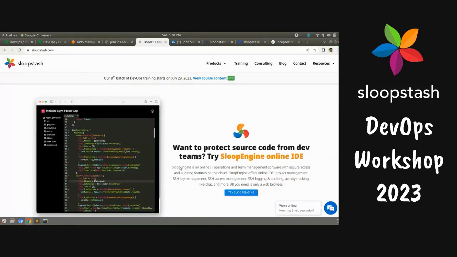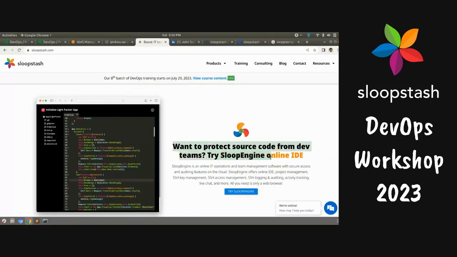Sloop Engine is mostly about how to bring your entire workforce and toolkits and things that are required onto the cloud. So from wherever in the world you are, you can easily work for your company. Programming and web access, SSH access management, key management, logging, auditing, activity tracking, and many other things are built into Sloop Engine. So that's our product.